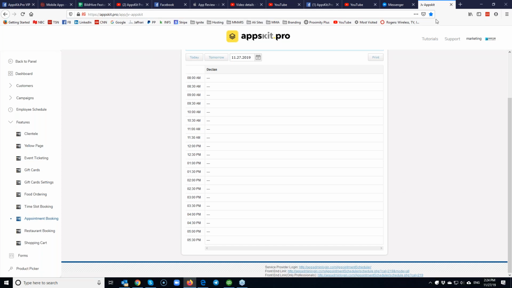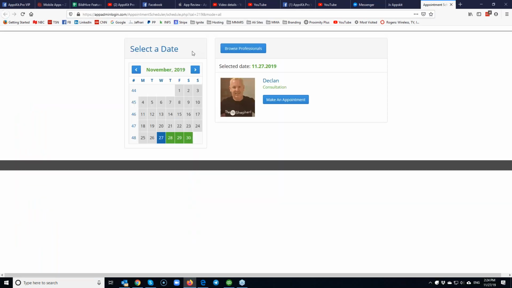The links basically are external links. So right here it says front end link. If you click on this, it will take you to the front end. You can embed this on a website. So let's say you're using an appointment booking feature inside the app.